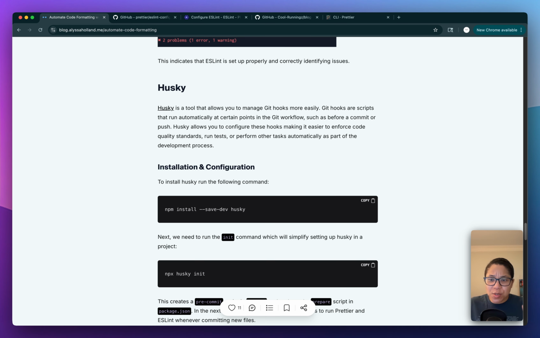And so now we'll go back to our article, and the next tool we're going to discuss is Husky. All these tools work together, and I'm going in this particular order for a reason, so bear with me. So Husky is a tool that allows you to manage Git hooks more easily. Git hooks are just scripts that run automatically at certain points in the Git workflow, such as before commit or push. And Husky allows you to configure these hooks, making it easier to enforce quality standards, run tests, or perform other tasks automatically as part of the development process.